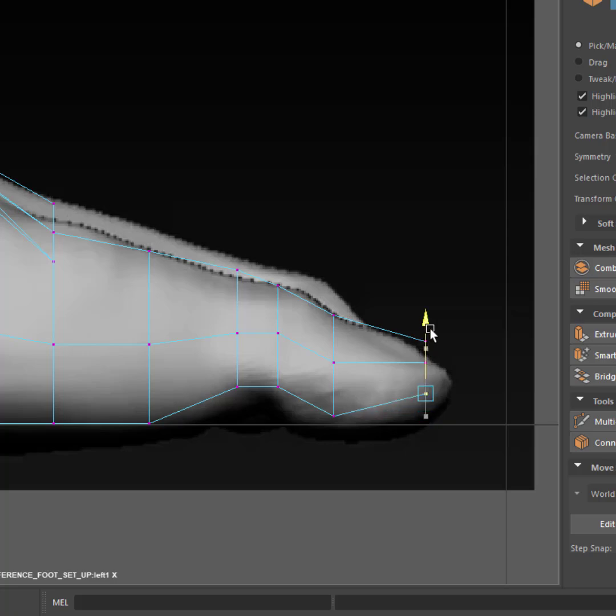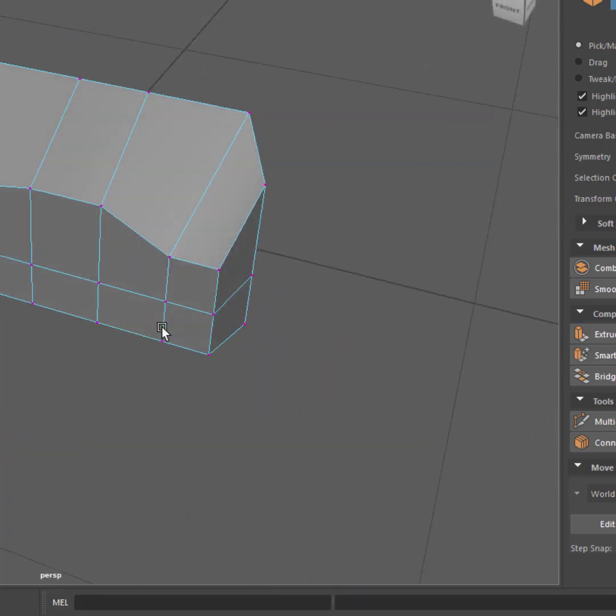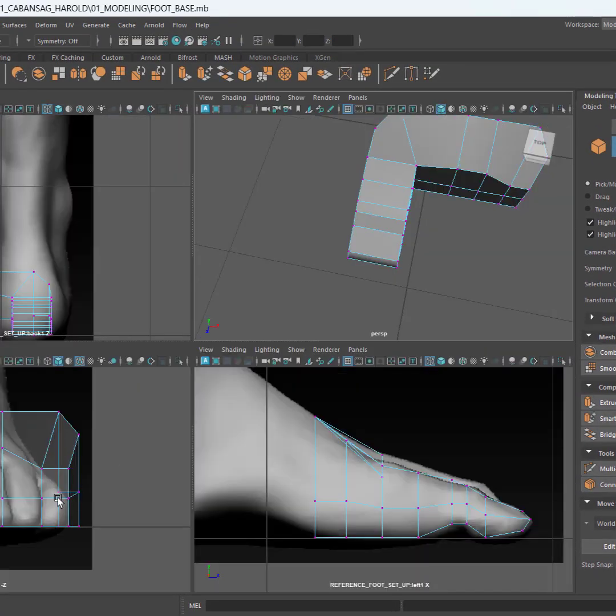There. So just following the reference's silhouette as much as possible, and then I'll just select these and drag down. There, and then I will just this time the foot.